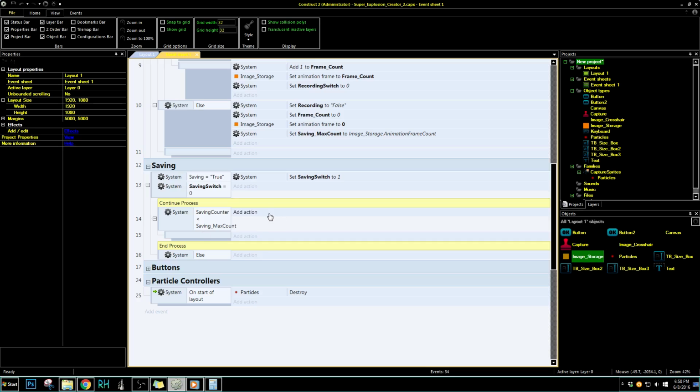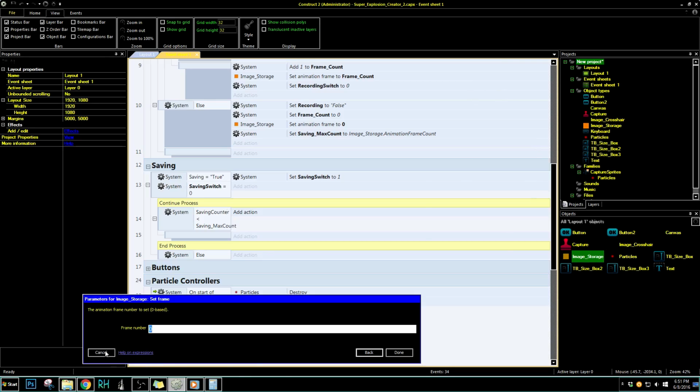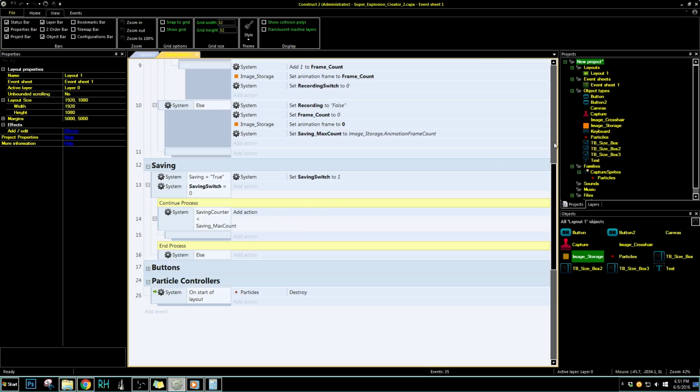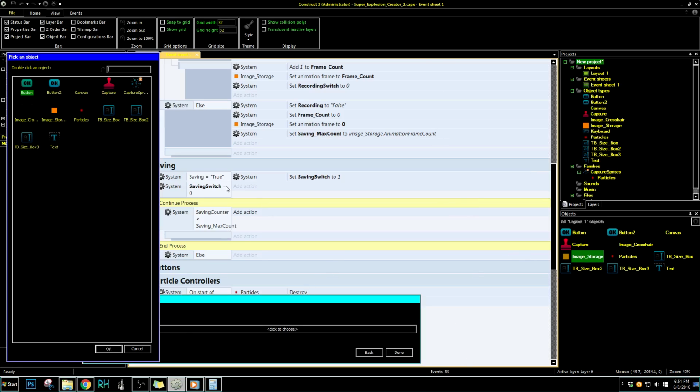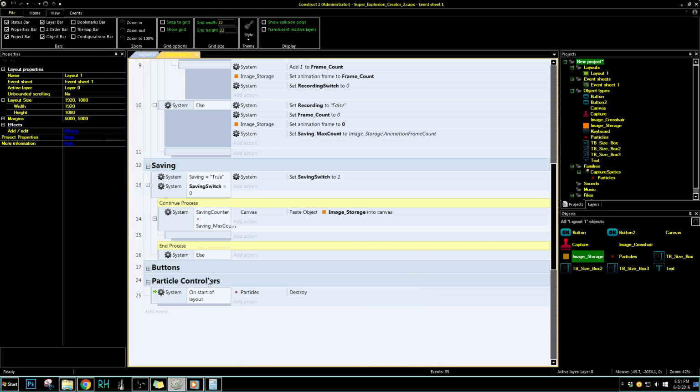Okay. So this is what it needs to do our image capturing and saving. And that will work by setting the images set to 0 by default. Actually, we would not do that. We would do canvas paste object, image storage. Wait, DT. Wait a frame.